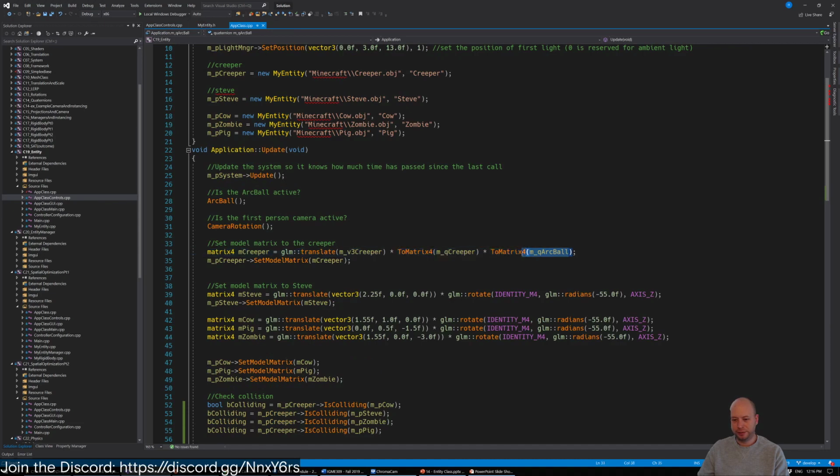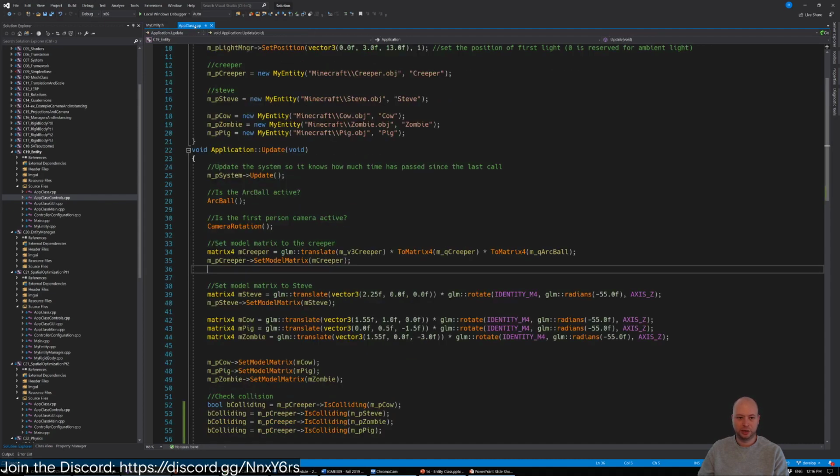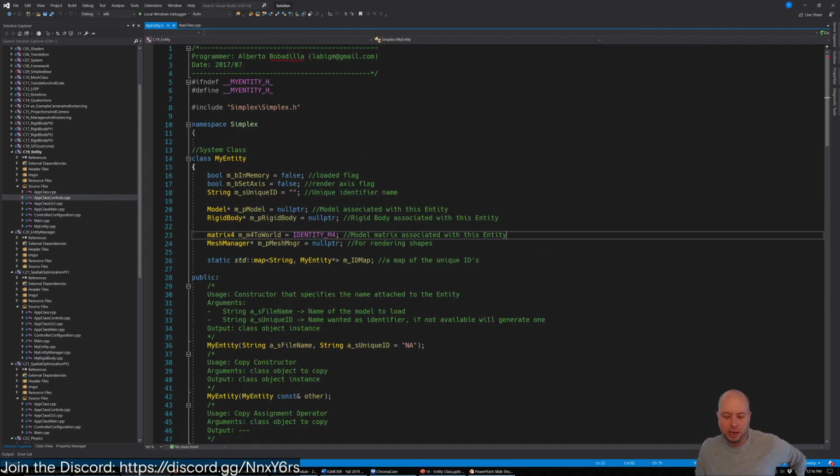We're setting the rotation of the creeper based on the arc ball. And you can see here we're setting the model matrix, which is likely setting that for the entity. And then we've got a mesh manager for actually rendering our shapes, which we're likely getting from the system, as you're probably familiar with by now in this framework.